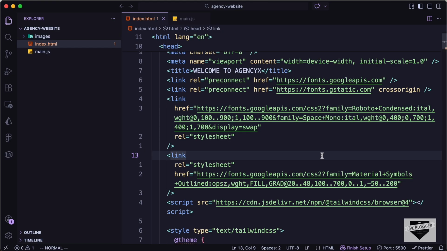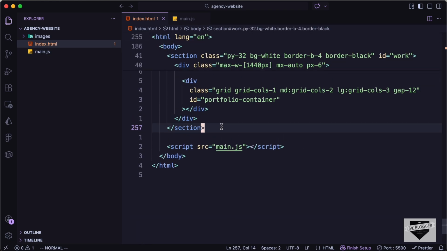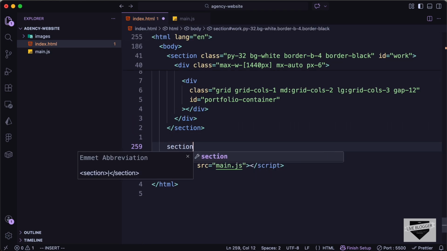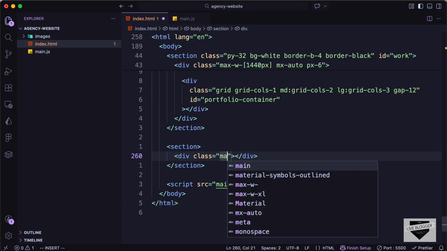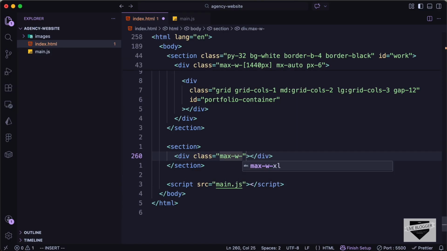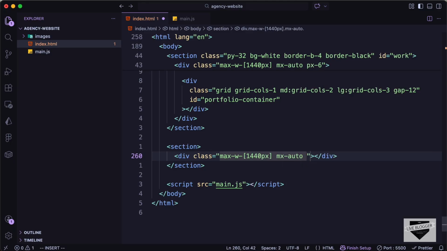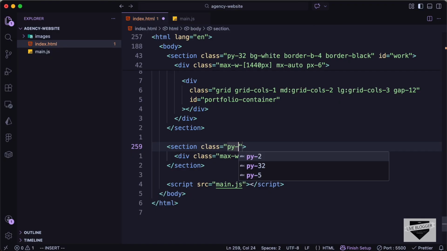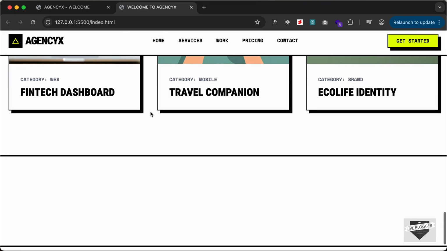Right here I'm in my source code, so let's scroll down and go to the end of the section. Now here let's create a new section. In this section we'll create a div, and let's type class, max-w-[1440px], mx-auto, and padding left and right of 6. Now for the section let's add some classes: padding top and bottom of 32, background of white, border bottom of 4, and border color to black. So this is how it looks.